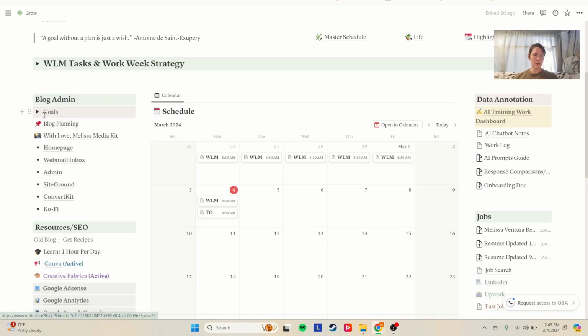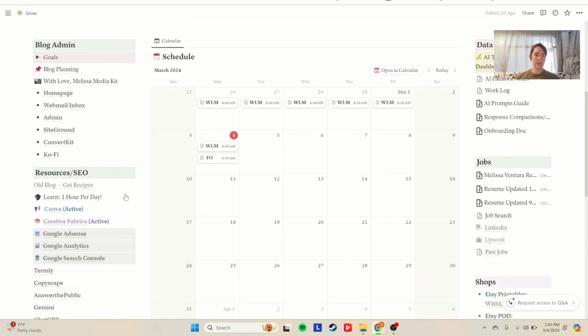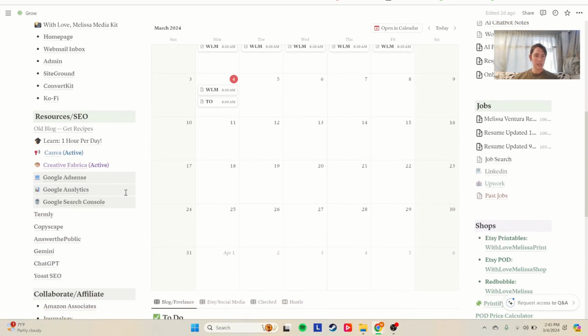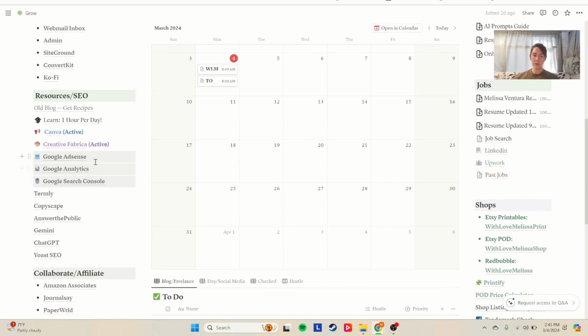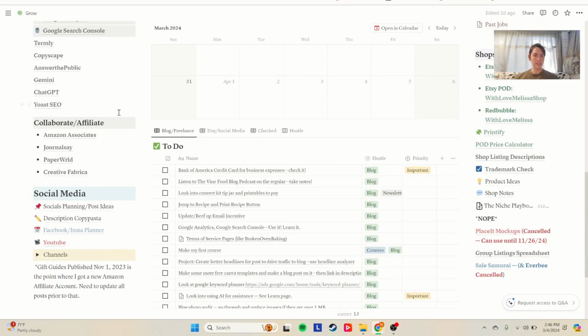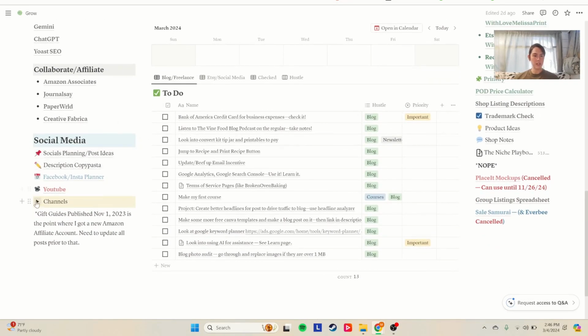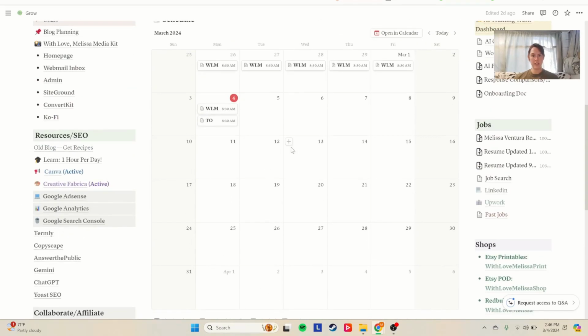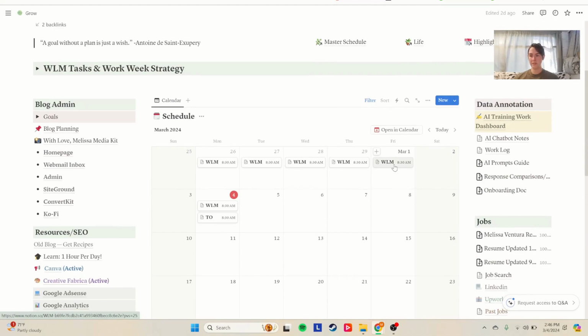blog stuff. So this is my media kit. I have a whole separate page for blog planning, and I have links to everything, to my host, to my website, email, my newsletter, all my tools, all the Google stuff, AdSense, Analytics, Canva, which I really love, my affiliates, social media stuff. Here's all the links to my social media channels. I have my to-do list down here, and then my calendar, which I use often.